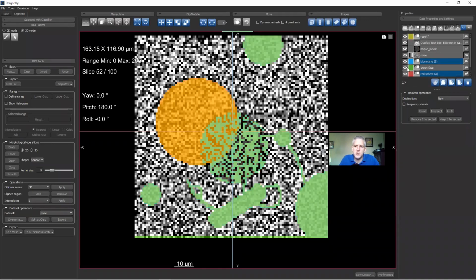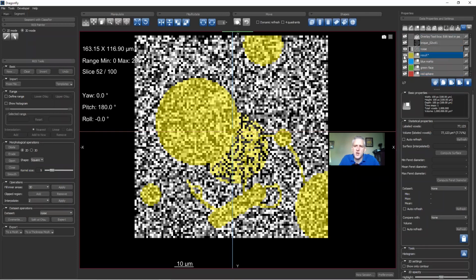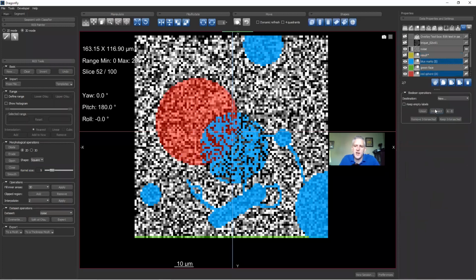Now I have this. This is the union. So if I hide the red and the blue, you can see this is the union of the others. Let me bring this down here. So now if I put these visibilities back on, that was the union, but what if I select red and blue again and I ask for the intersection? And this time, instead of putting the destination in a new ROI, I'll just say put it in result. It's going to overwrite result with whatever button I click. So in this case, intersection.